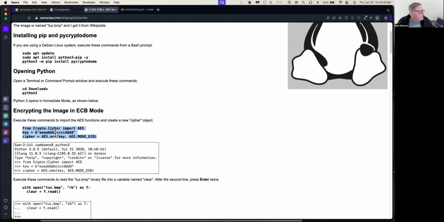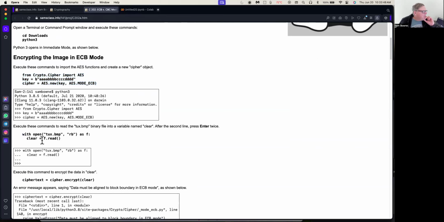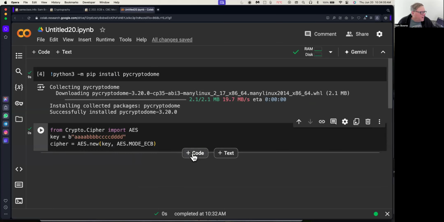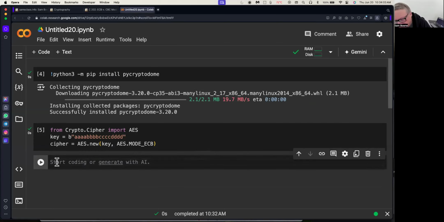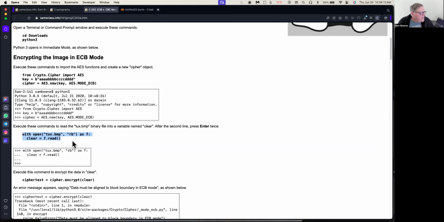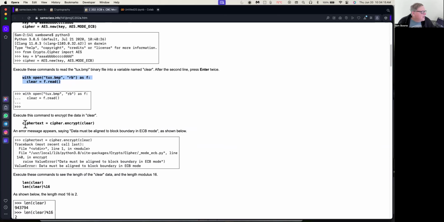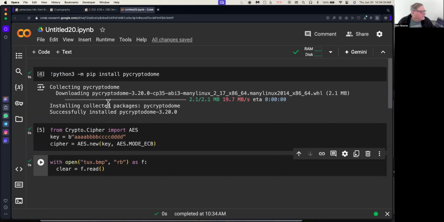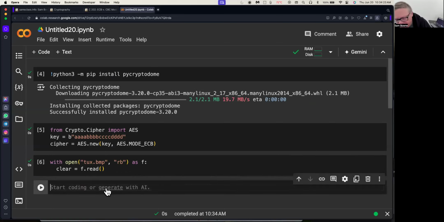Now I can encrypt the image, and that's what this is going to do. This is going to open tux.bitmap, read it as binary, and it's going to put it in a variable called clear. All right. All right, it's done. I didn't print anything out, so we can't see it, but it read the file and it put all the bytes in an object called clear. Now I'm going to encrypt it. This will make ciphertext out of it using the key I specified earlier. So now there's going to be a ciphertext object.